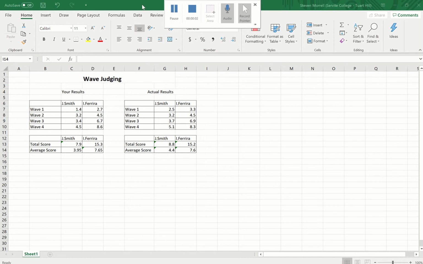Okay, so in this one we're looking at wave judging. So we looked at some videos, and I'm going to discuss how we judge waves, and then we look at you inputting your results in one column and the actual results in the other. And then we do some calculations on these figures, try and make Excel look more interesting in real life for you all. Okay, so this one here, you can see I've got 1.4, 3.2, 3.4.